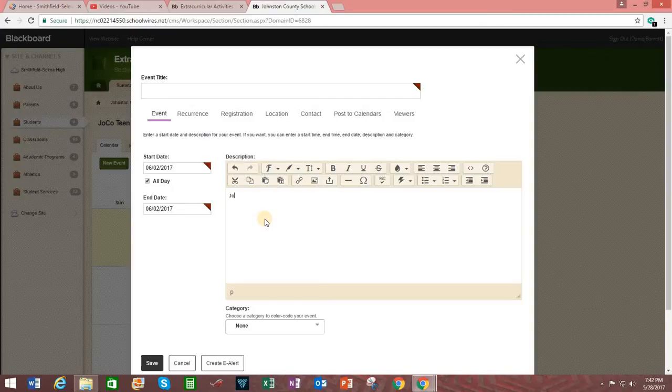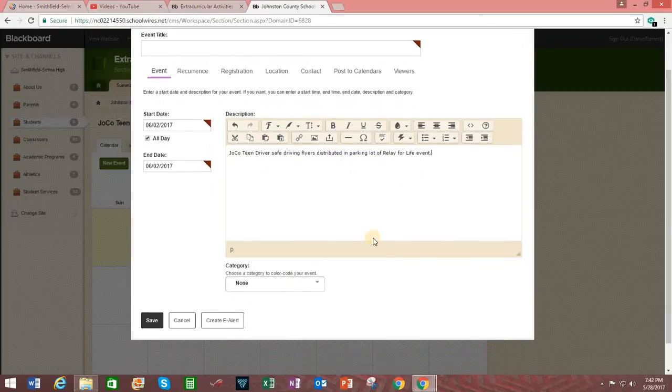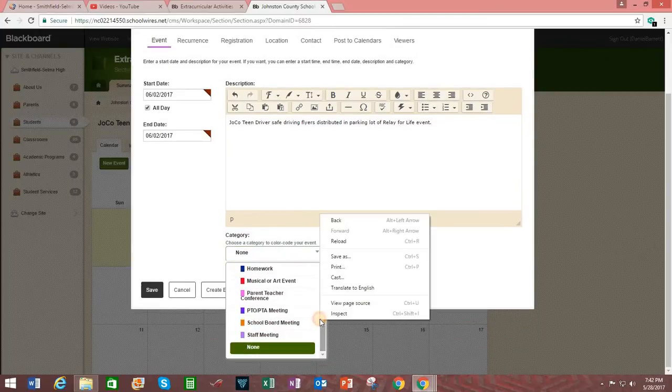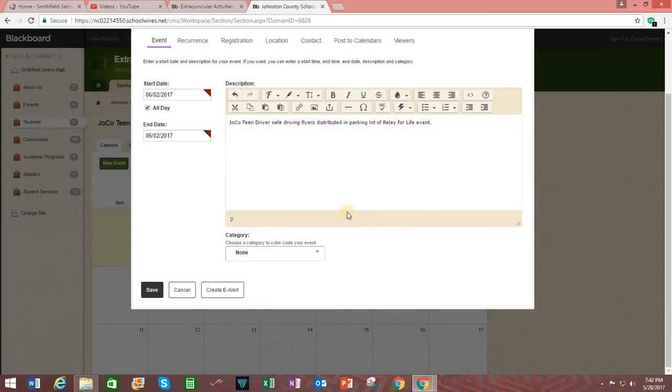Let's just say JoCo Teen Driver safe driving flyers distributed in parking lot of Relay for Life event, period. If you wanted to, you could, as usual, boldface, italicize, etc. Once you're done with this, you can choose a color code for this event if you would like. I'm just going to keep it as none, and I'm going to click on Save.